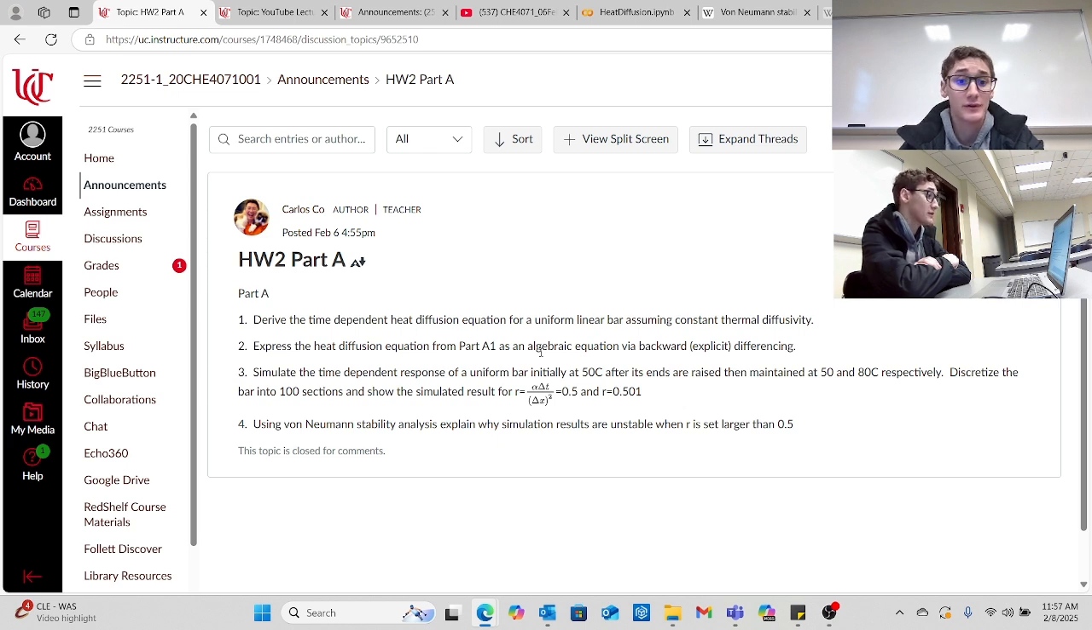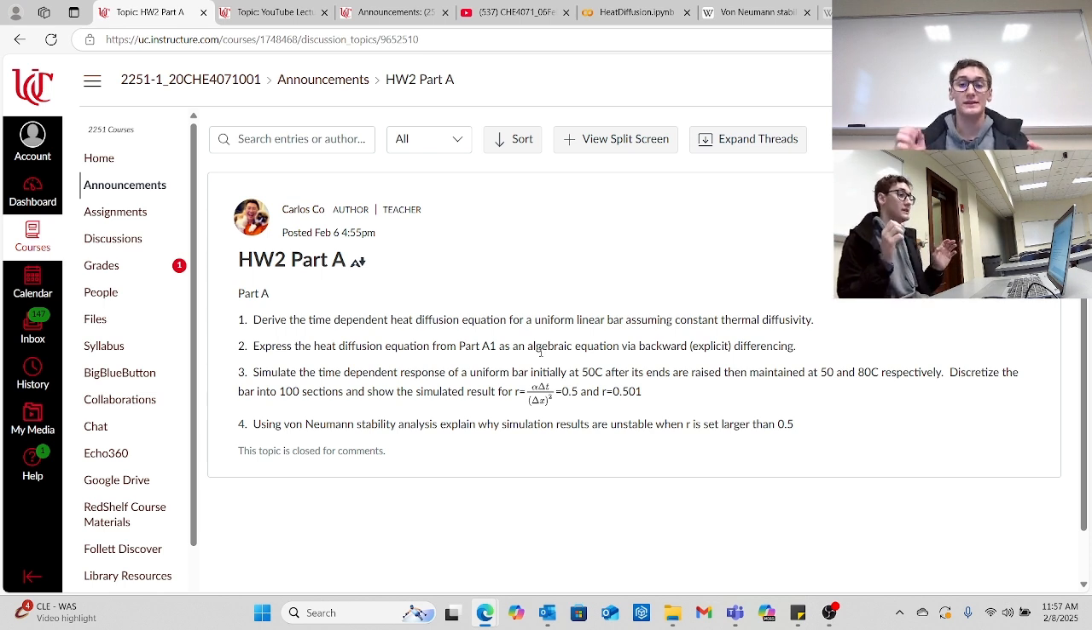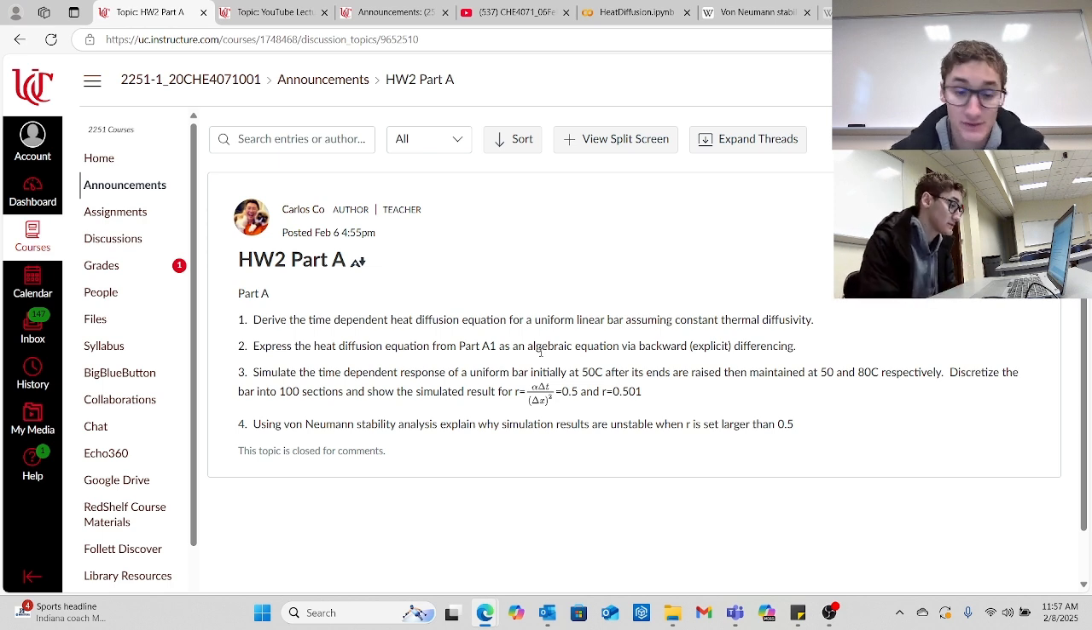For part 3, we're going to simulate the time-dependent response of a uniform bar initially at 50 C after its ends are raised and then maintained at 50 and 80 C respectively. We are then going to discretize the bar into 100 sections and show the simulated results for R equals alpha delta T over delta X squared equals 0.5 and 0.501 respectively.